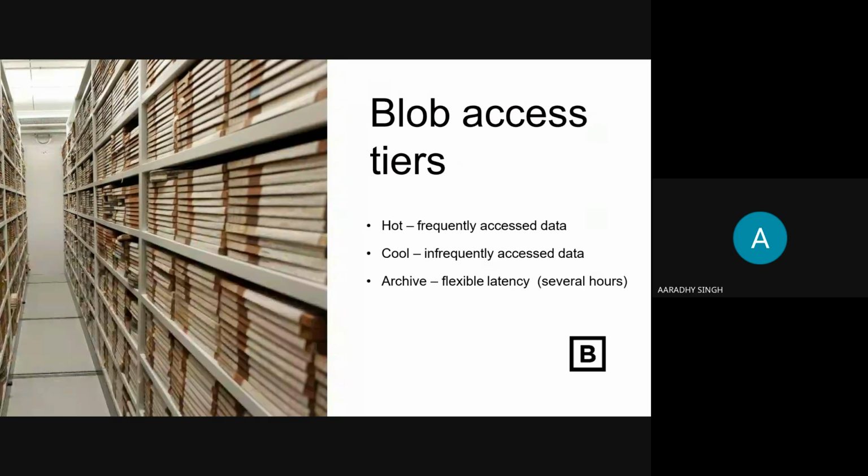Second is called the cool tier or cool access tier. It is mainly used whenever you're going to access the data, but not very frequently. Infrequently you are going to access data, then you can use it. For example, suppose you have some data available in the cloud, and you will access it once in a month. Then such type of data you should maintain as a cool access tier. In this case, the storage cost will be lower than hot, and access cost will be higher than hot.